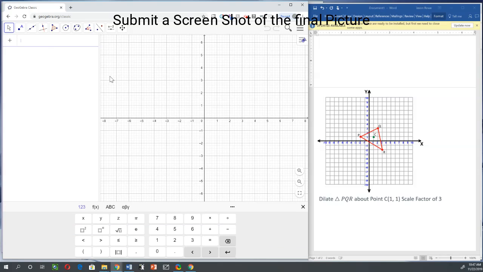So again, type in the points. So point P is at negative 2, 1. Q is at, that looks like 2, 3. And then R is at 3, negative 2.